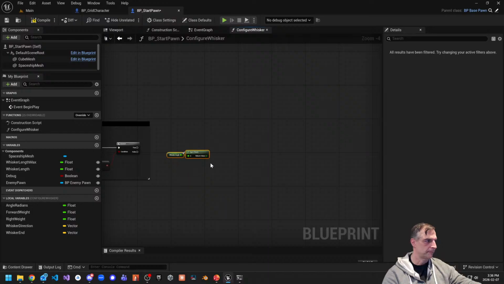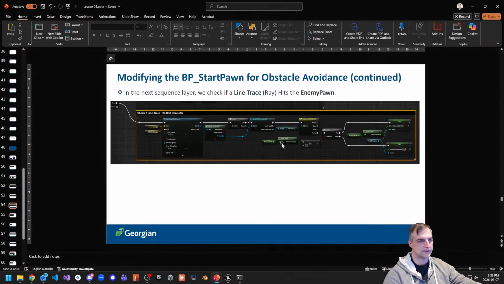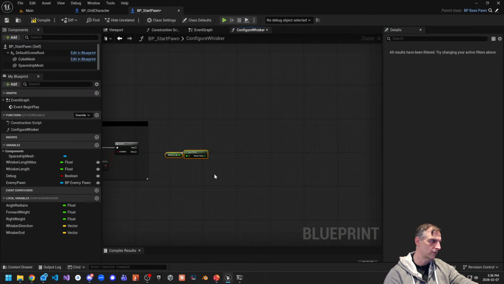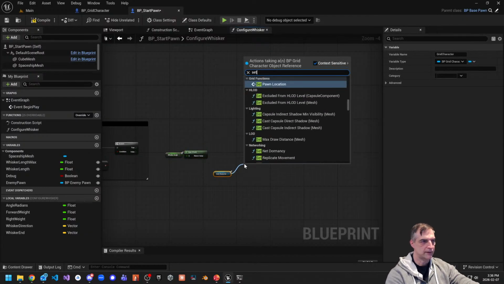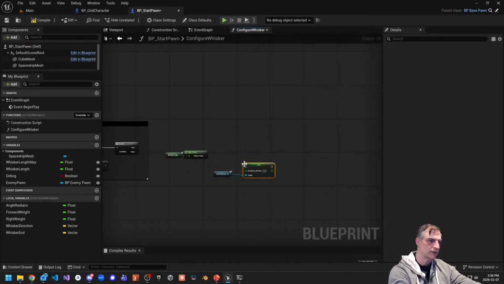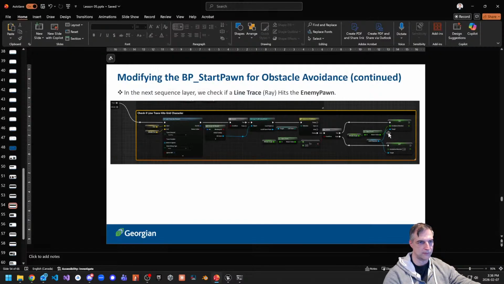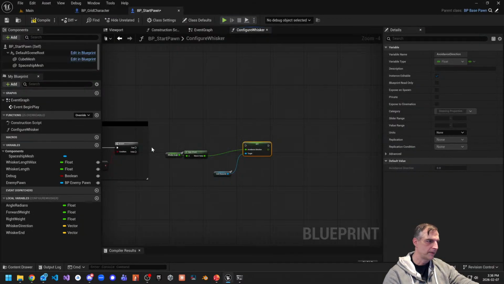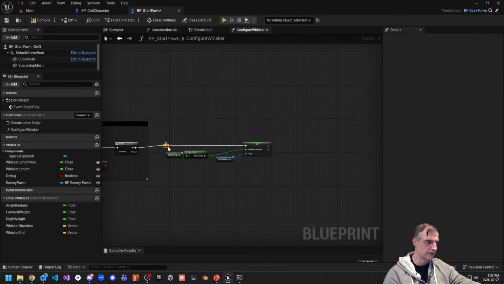So that's what this is, set avoidance direction, but it's got to be set avoidance direction of the grid character. So get grid character, set avoidance direction to this value, whatever that value is, right? And that's the first case. That means if it's true that it's not equal to 0, so it's some other angle, right? Otherwise, if it is equal to 0, what do I want to do?